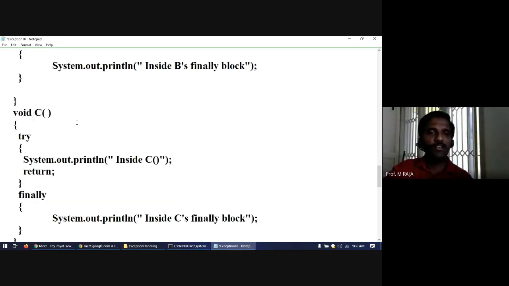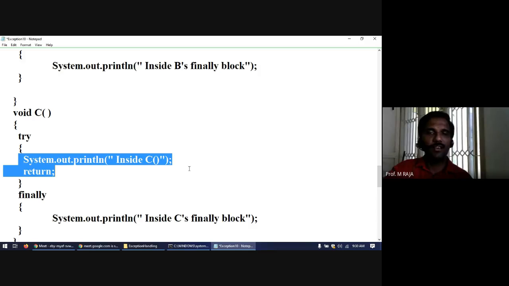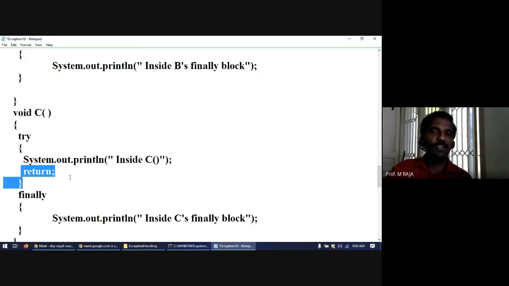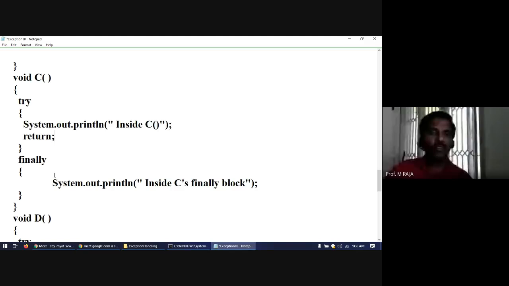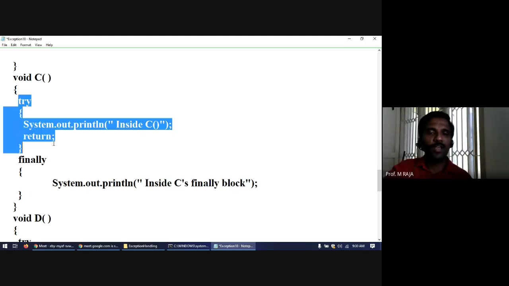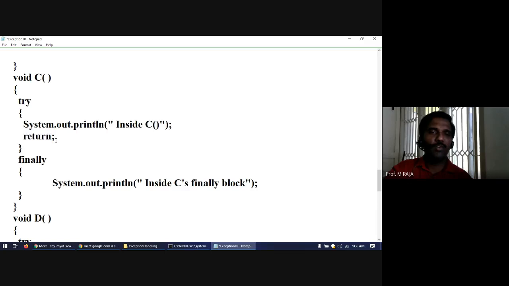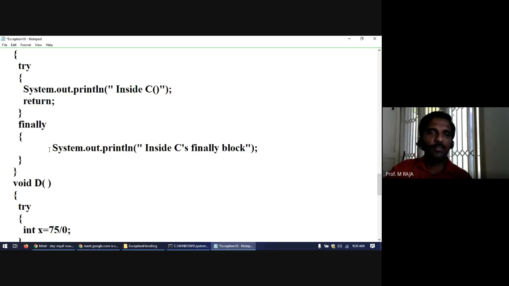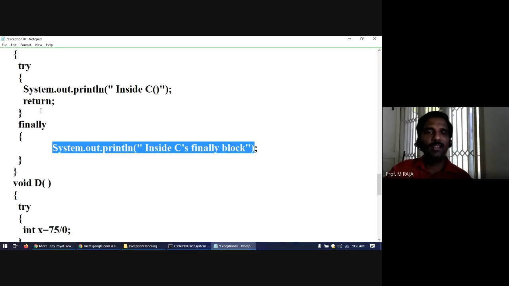Then the third method, say void C. One try block is defined inside C, with a return. What is this return? A dummy return. Unconditionally, control is returned to the calling place. No value is returned. This try associates a finally block, so before returning the control to the calling place, or even whatever value you are going to return, suppose int C returns 25, before the value is returned to the calling place, finally is executed first and then the return statement is executed.